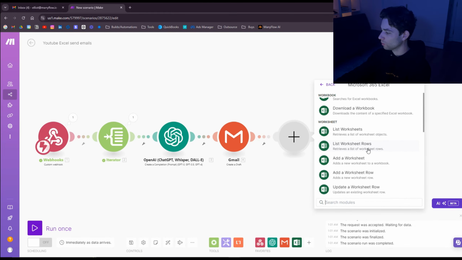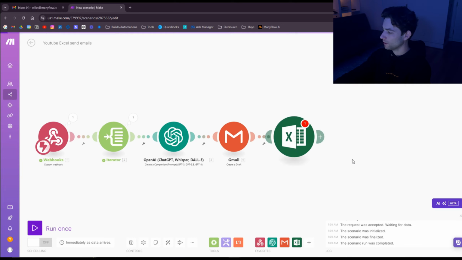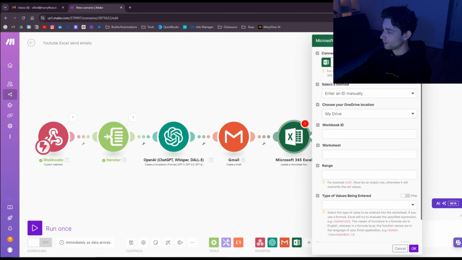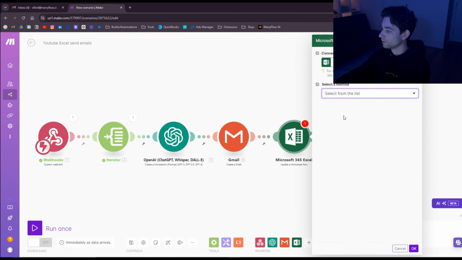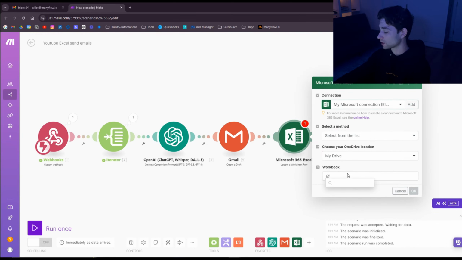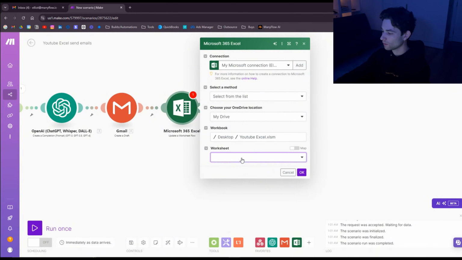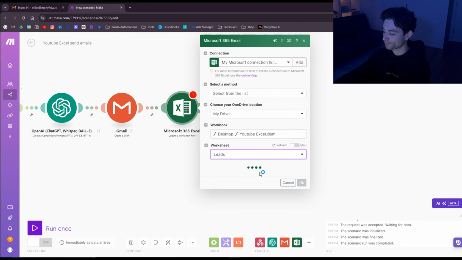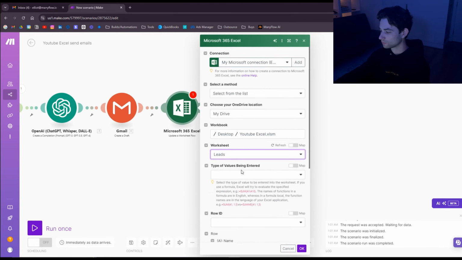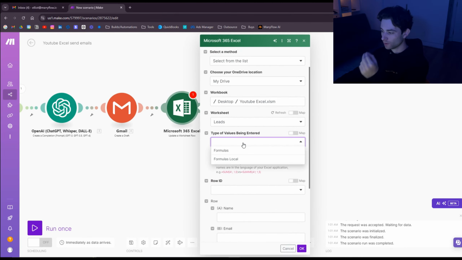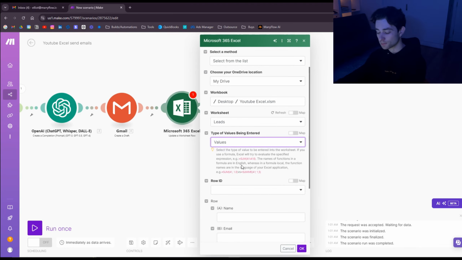We're going to look for update a worksheet row here. And then let's just make a connection as well through Microsoft Excel. Let's select from the list our workbook here. For me, it's actually on my desktop, so I'm going to select desktop and then click the plus again and find that last file right here. Our worksheet is called leads. And then here we have types of values being entered. That's going to be values because we're not actually writing formulas, it's just plain text.